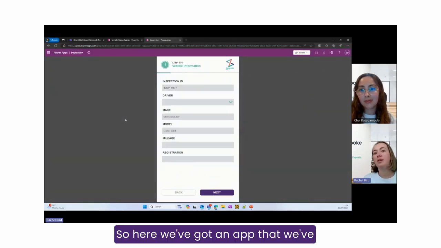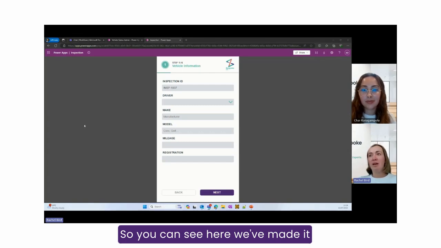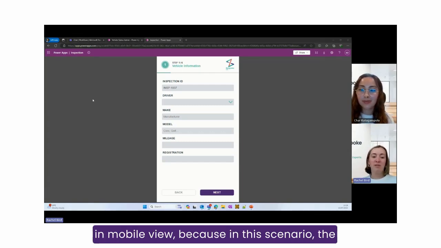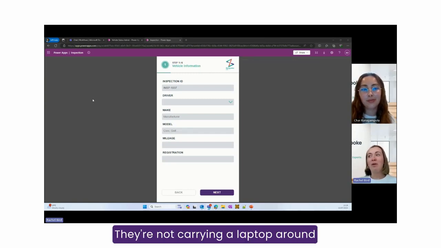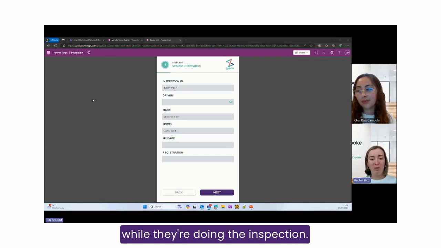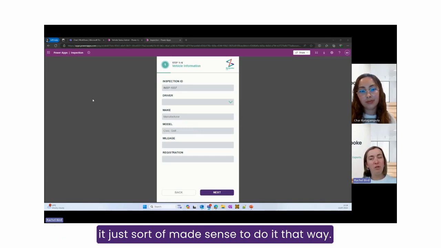So here we've got an app that we've built to replace those paper-based forms. So you can see here we've made it in mobile view because in this scenario, the salespeople are out on the road. They're not carrying a laptop around while they're doing the inspection. They've all got phones that they can open the app on, and it just made sense to do it that way.